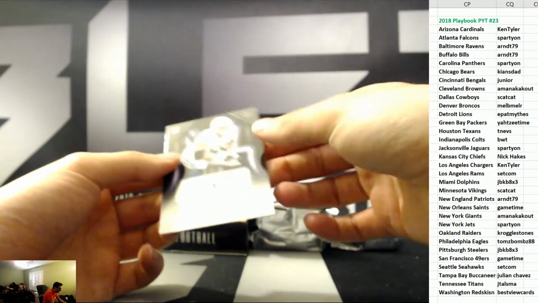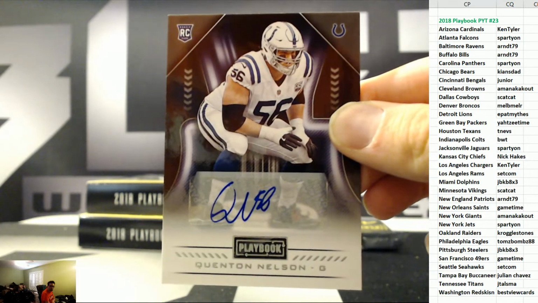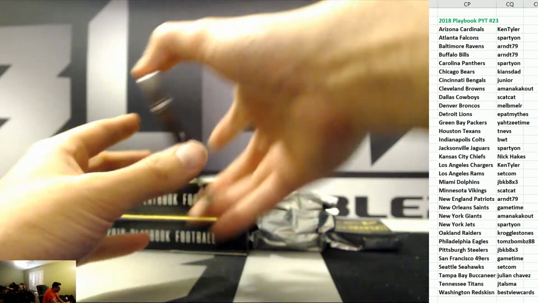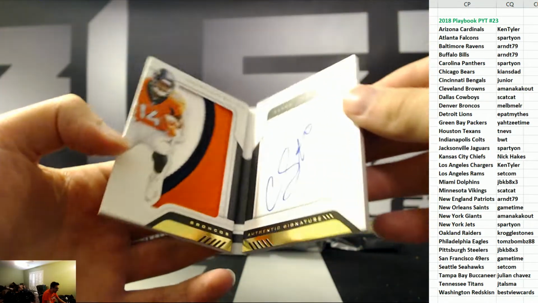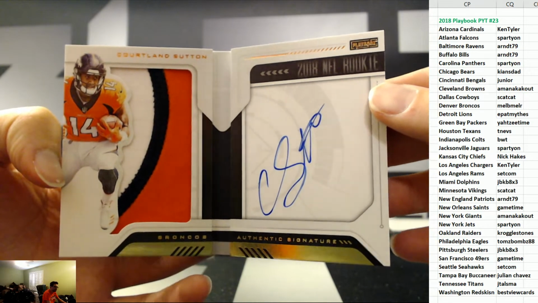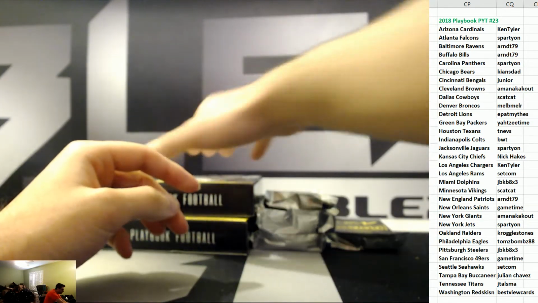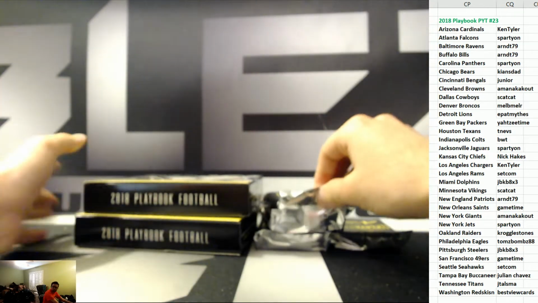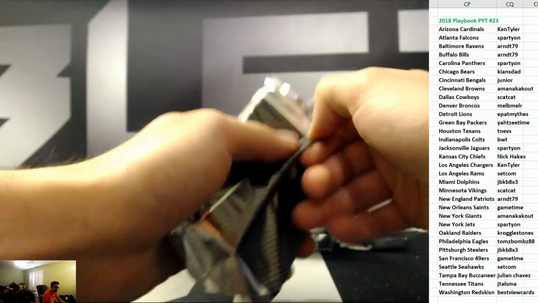Here's a nice rookie auto of Quentin Nelson for the Colts. And then our booklet is a nice one. To 99, it's Sutton. Nice patch for the Broncos. Nice hit, Mel B. The subset is a rookie signatures platinum.